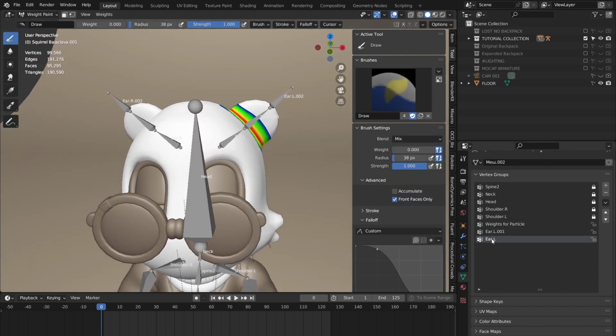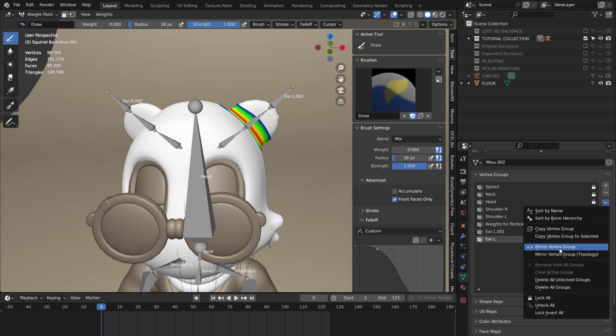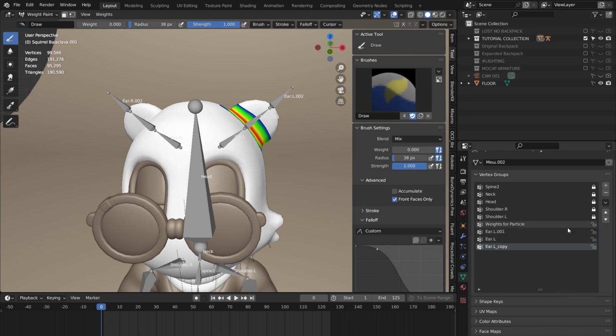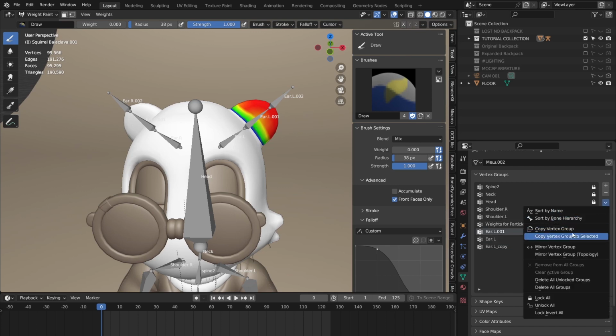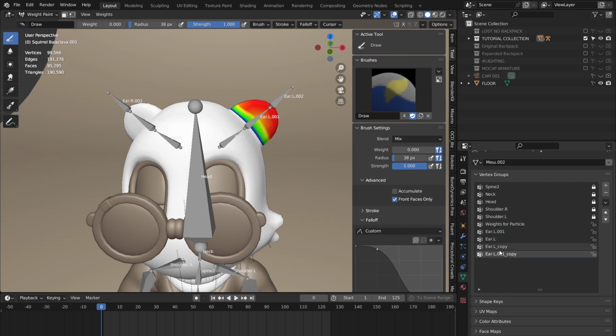So I'm going to make a copy of this first one, ear.L, and the copy you can make under here. So this little arrow between the plus and the up and down arrows, you can copy the vertex group. So copy this vertex group and it will make ear.L.copy. And we can make another copy of the ear.L.001 by doing the exact same thing, copy vertex group, and you'll see it's made a couple of copies.